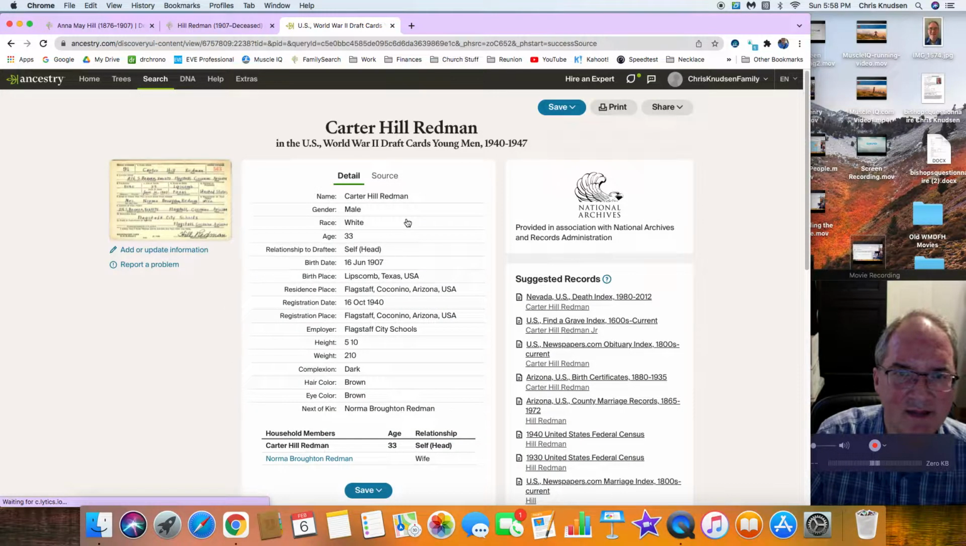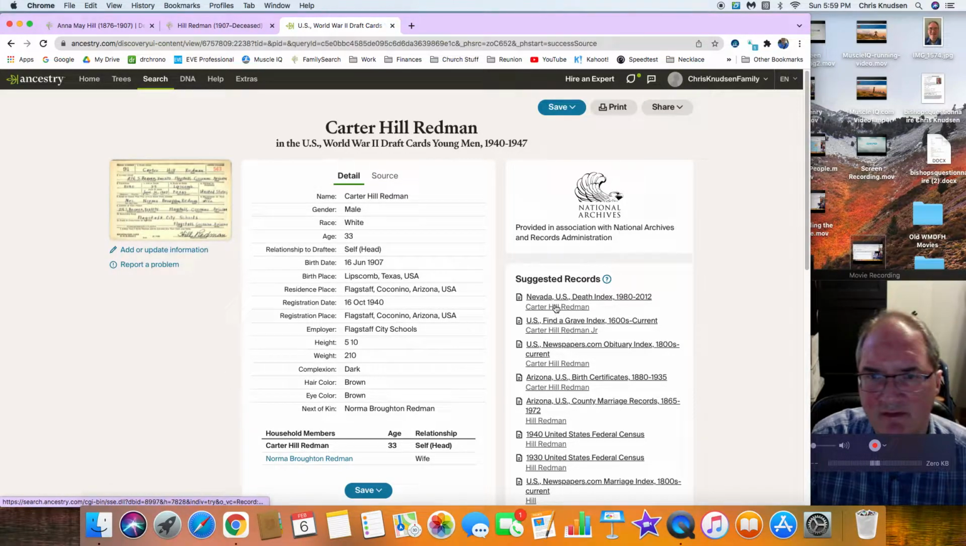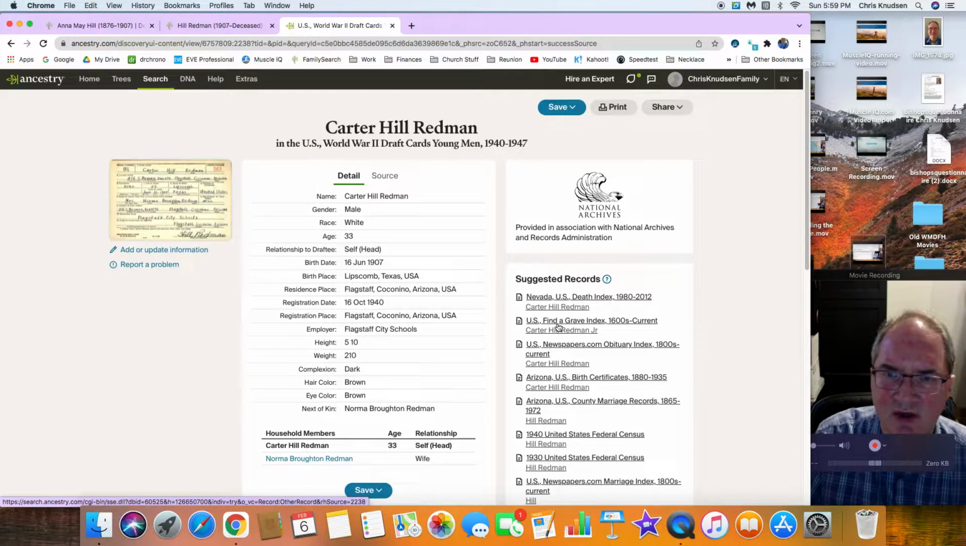I like Ancestry because it has these suggested records afterwards. So you have Carter Hill Redman, birth date 16 June 1907, in the right place. Now he's living in Flagstaff, Arizona. But let's look at these other records here. We've got a Nevada U.S. Death Index and a U.S. Find a Grave Index, Carter Hill Redman Jr.